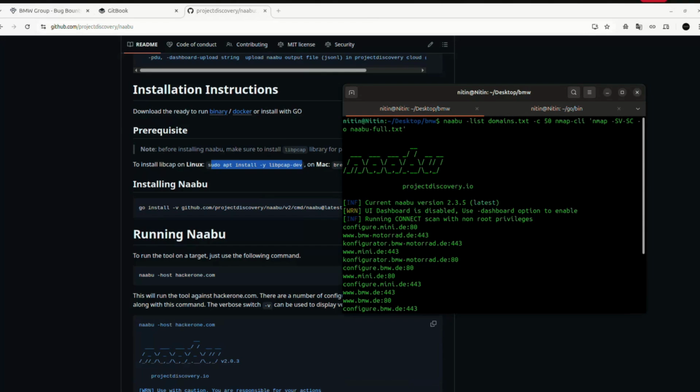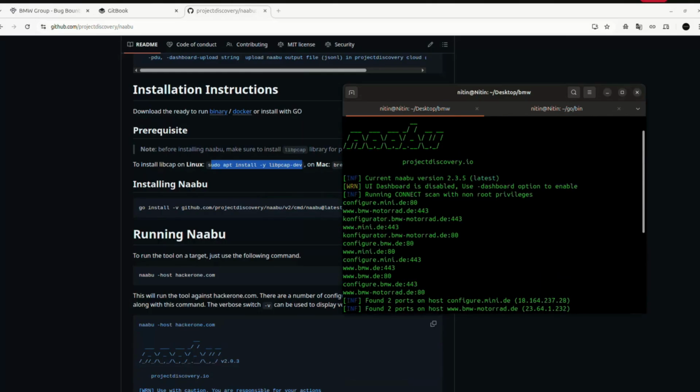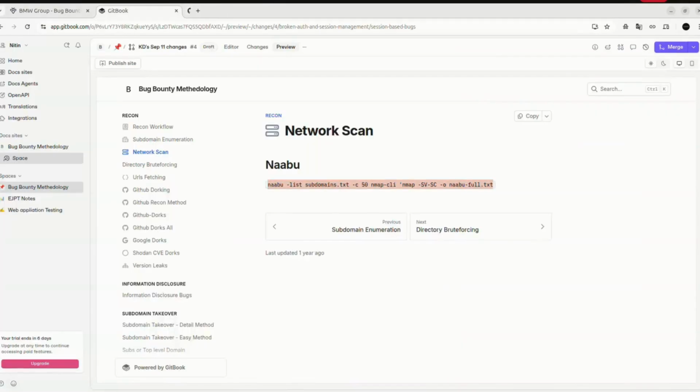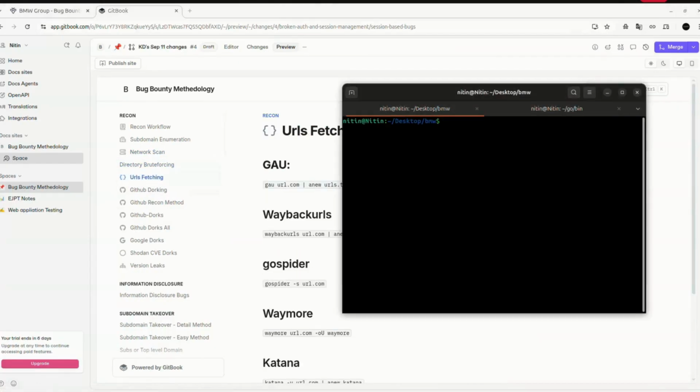Domains. Okay, we have found 80, 443, 443. Nothing interesting to us. We'll do directory brute forcing afterwards, but right now what we are going to do is cat domains.